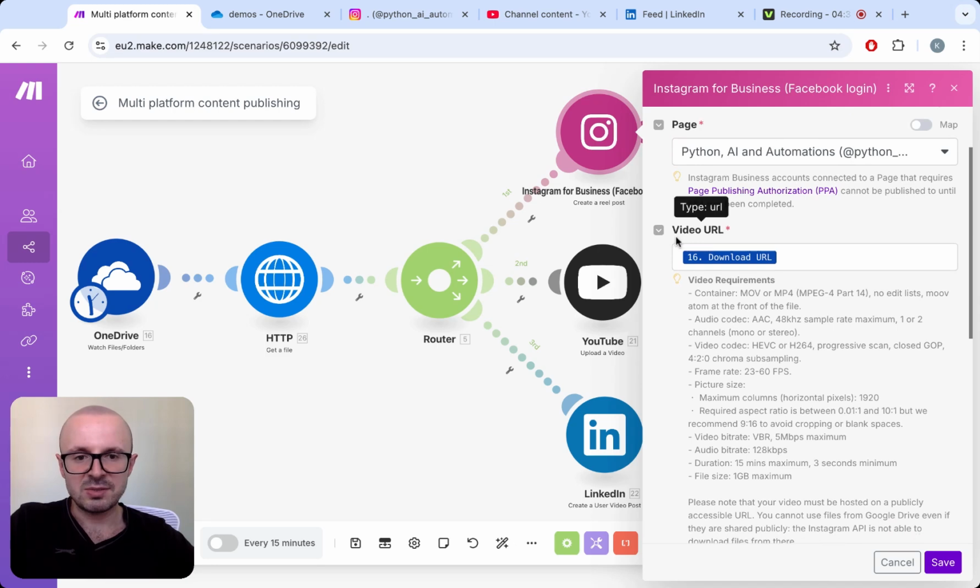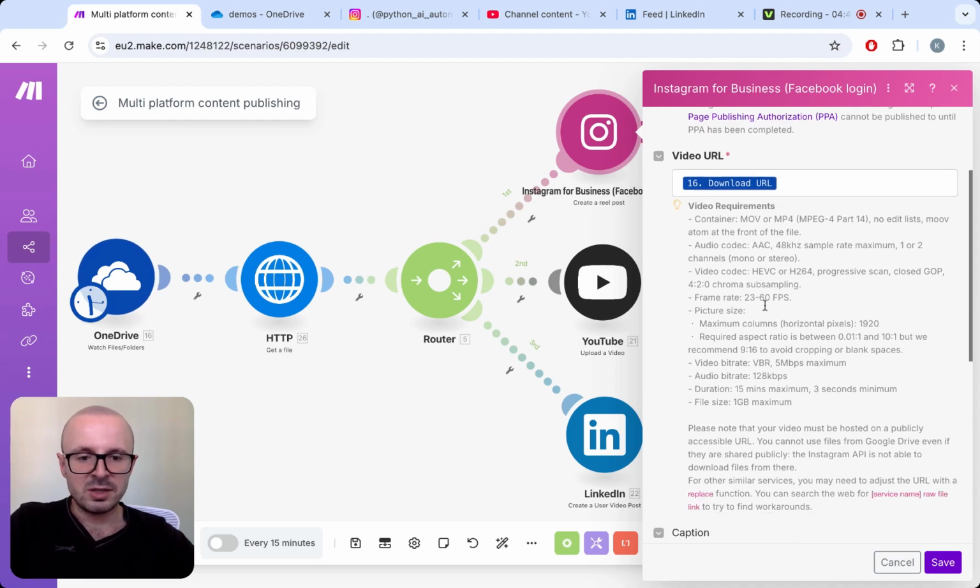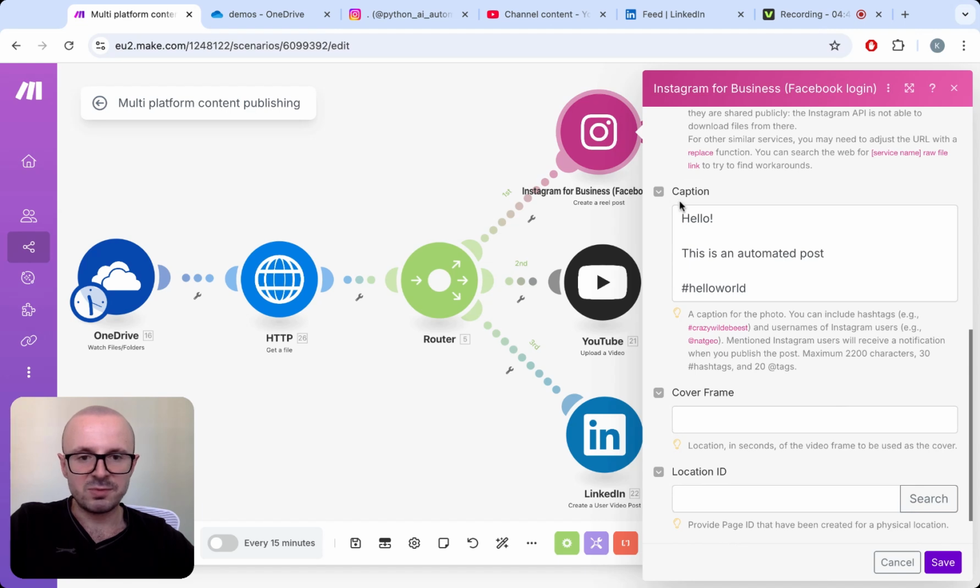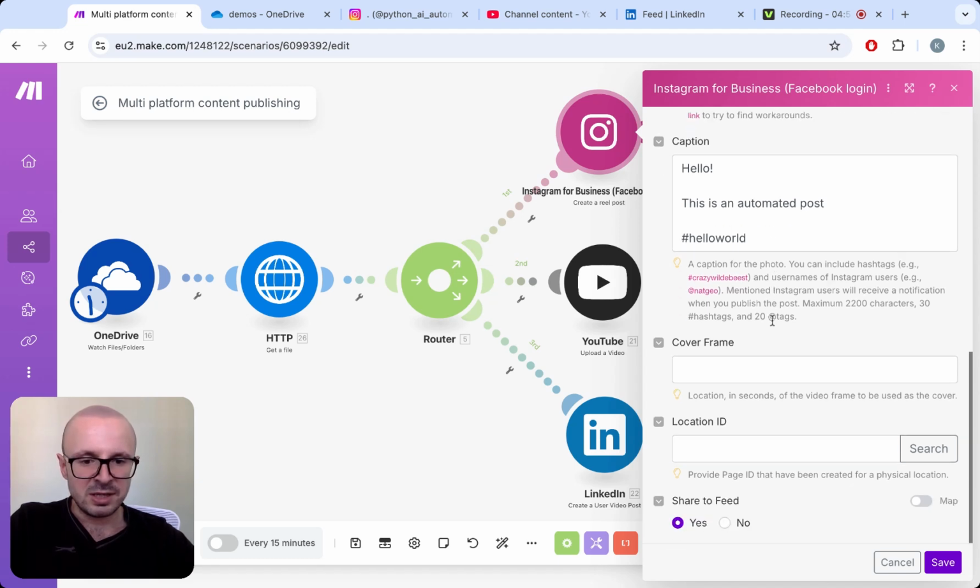And then this component takes a video URL. And this is the URL from the first component, which is OneDrive. And let's see what else we have. So we've got caption. In the caption section, you can put anything that you like. I've put some sample text which we can use for testing. And last but not least, you have this option which you can choose from. This is share to feed. And by default it's set to yes. So basically when the video gets uploaded to Instagram, it's going to be shared to your feed automatically.